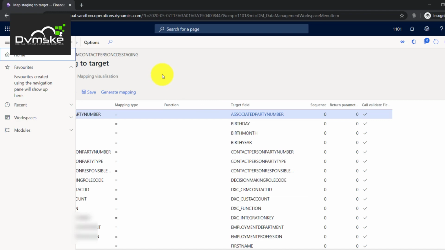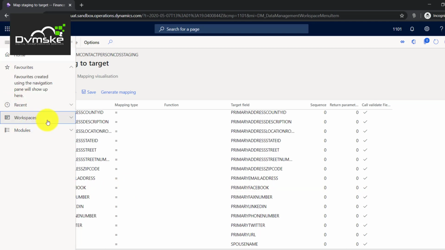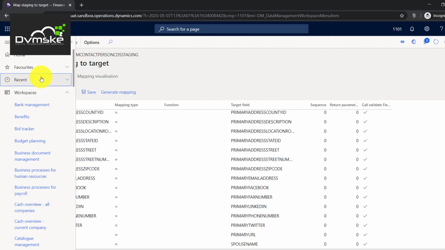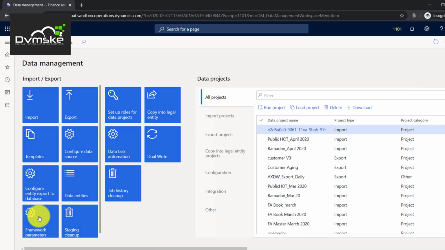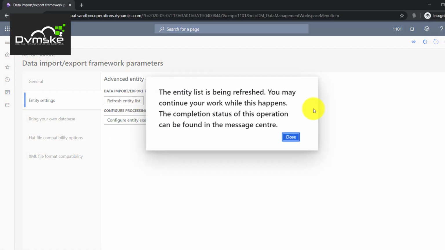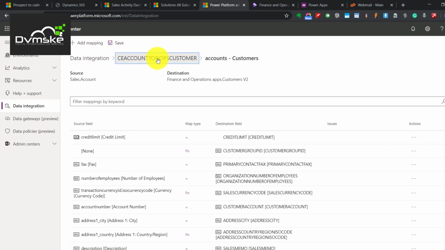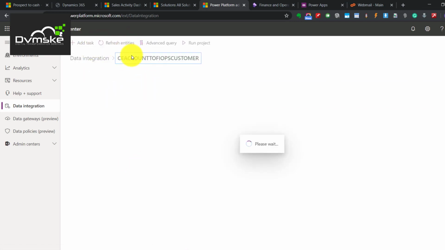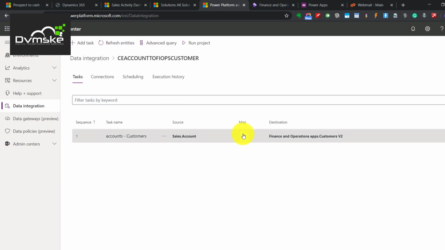Let's suppose you want to see some fields which are not available, but you already deployed from dev to UAT. The next troubleshooting step you can do is go to data management, go to the framework parameters, click on entity settings and refresh the entity list. This will refresh the list. Then come again to the mapping in your project and refresh the entity from here also. This will refresh the metadata and bring up all the new fields which were recently generated.